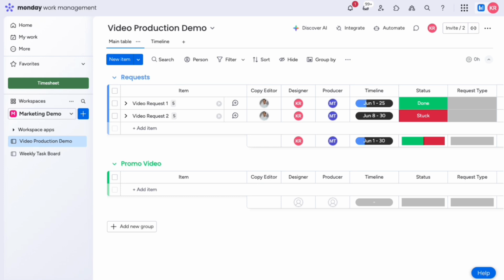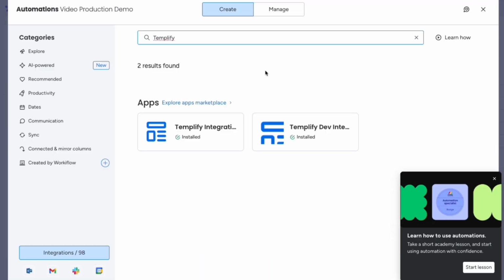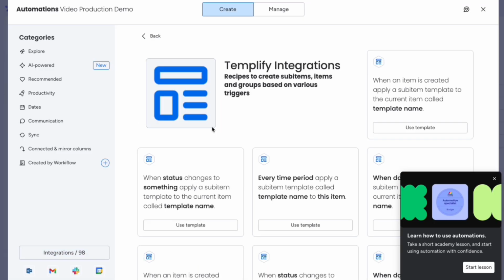To save even more time, let's go ahead and add an automation to automatically apply the template each time we get a video request. First, open the Automation Center by clicking Integrate. Search for Templify. Select Templify Integrations. And as you can see, Templify has a wide range of pre-built recipes to choose from.